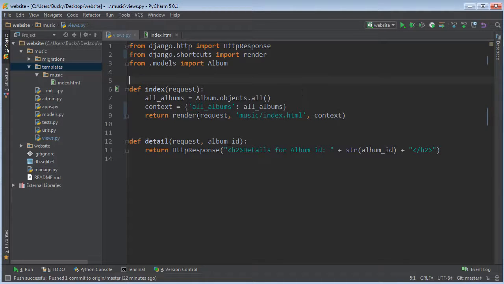And if you were like, wait a minute, I thought that you needed to return an actual HTTP response, well, that's actually built into this render function. So behind the scenes, it takes this, converts it to an actual valid HTTP response, and it's good to go.